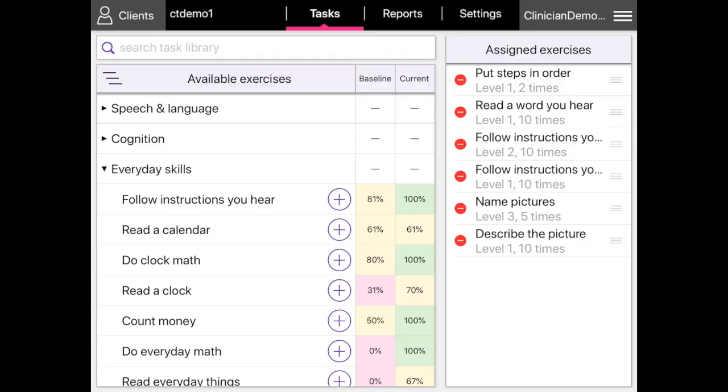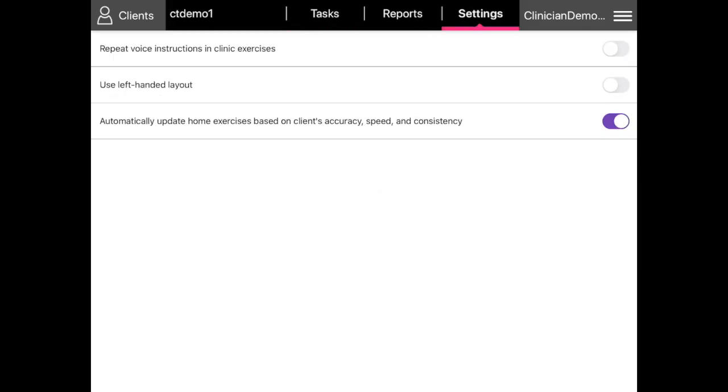I'm going to show you 2 more things in your Constant Therapy Clinician app. First is Therapy Settings. Remember the NPE that makes adjustments to your client's homework? You can choose to turn this off here. Then their homework will not update unless you make a change.